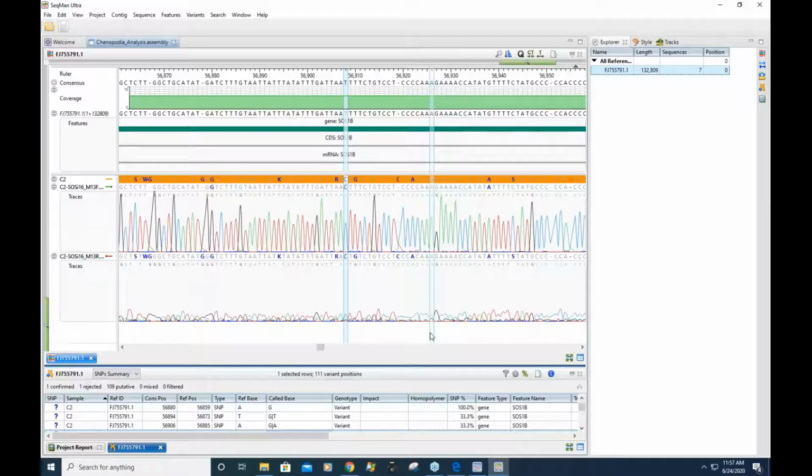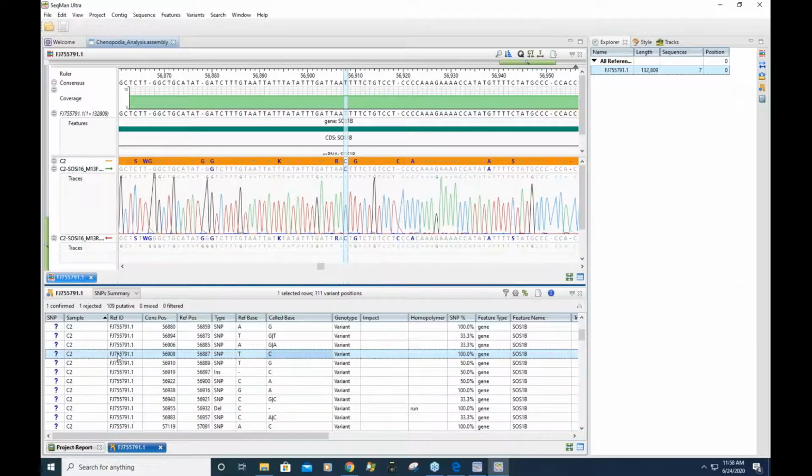Even though the mutation in the trace data is pretty poor, I can still see a pretty definitive peak for the call base of a C. That's a mutation from T to C, and I see that in both reads. So I'm going to confirm that this is an actual real variant. To do that, I'll just do the same thing: back to the position, right click, and choose to confirm selected variants.